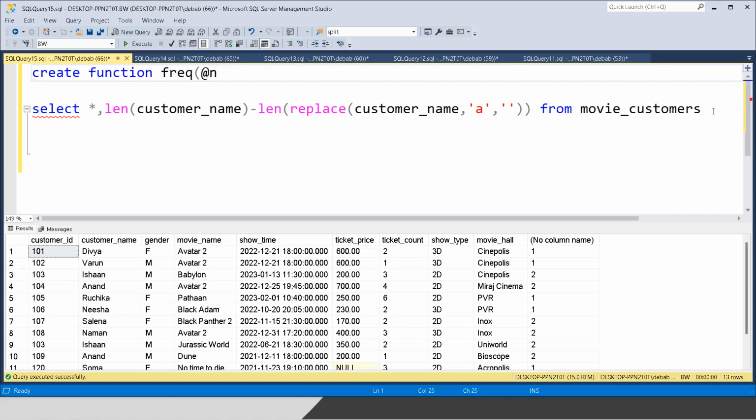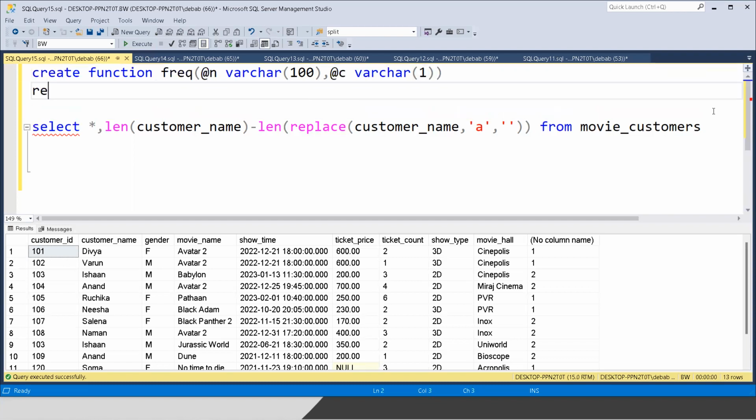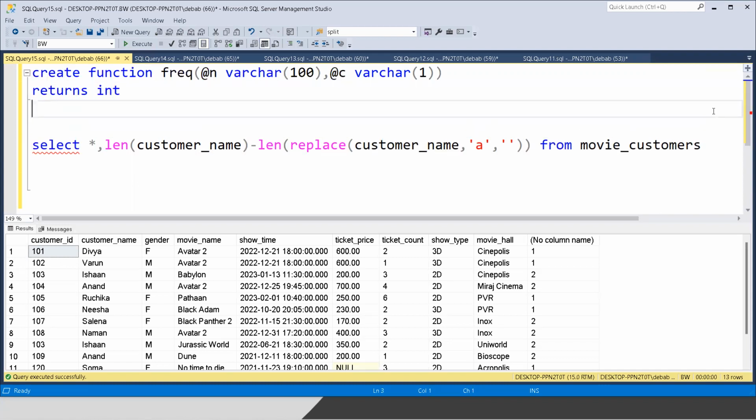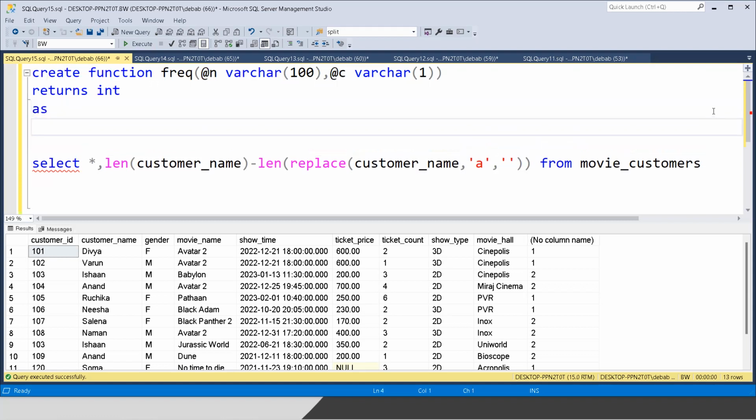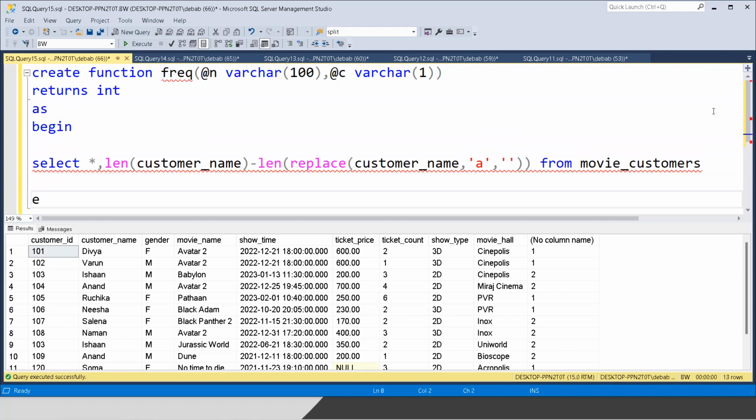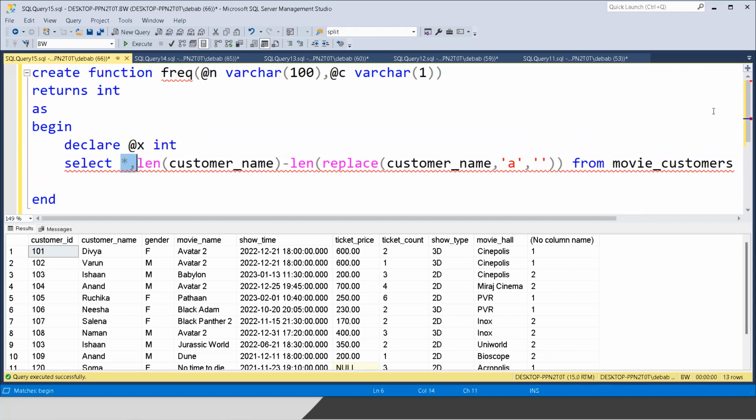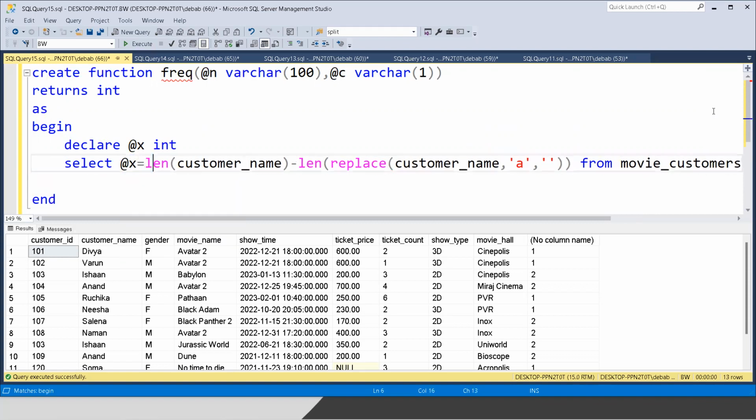So now I can write @n varchar, suppose let it be 100, and @c, let it be varchar 1. I will just try to find the frequency of one character. After that, I'm promising in return, I will return an integer variable. And after that, as begin, and here I can write end. Here I can declare a variable called x integer. And here I can write select @x equals length of.